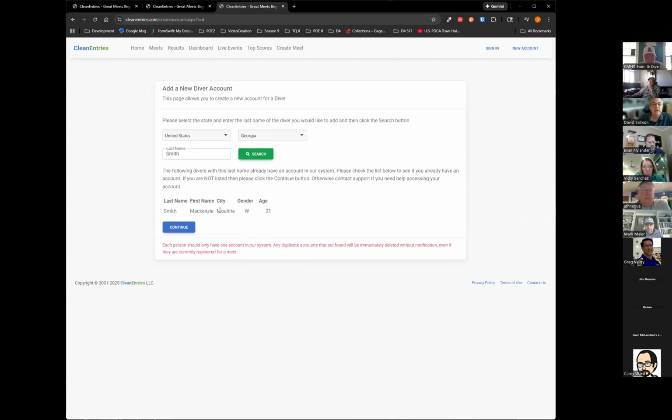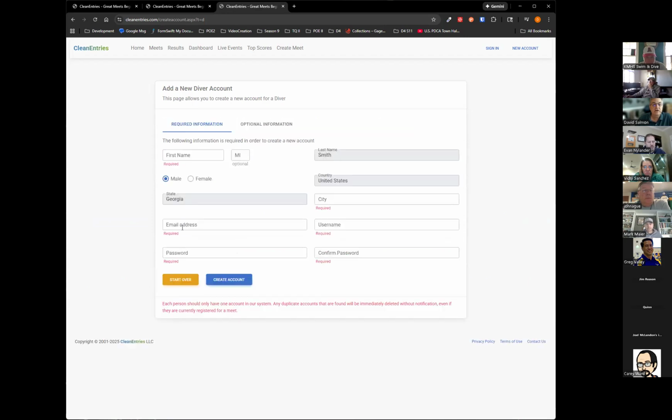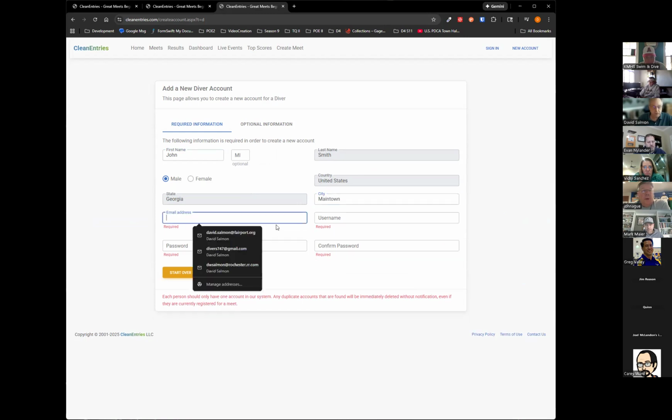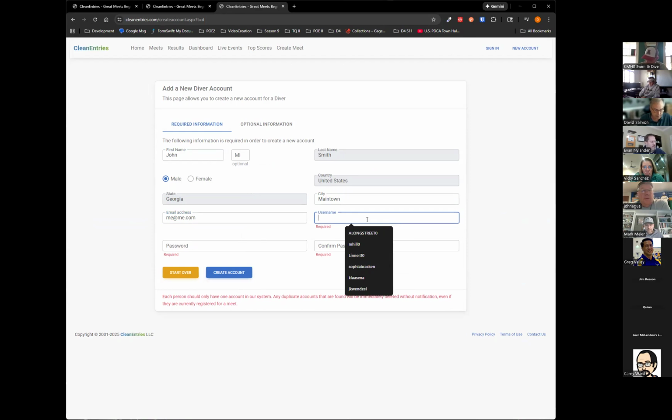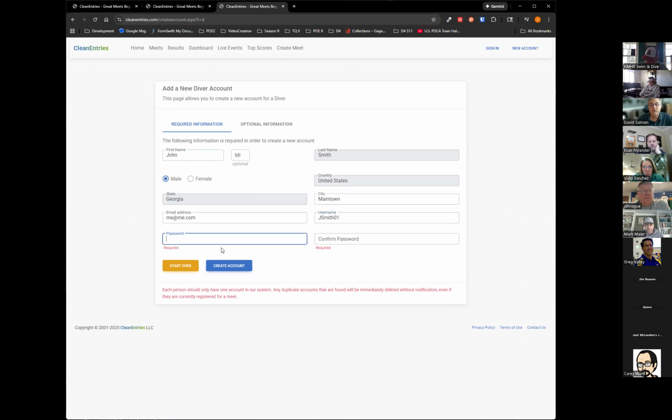If they don't have an account, they're not listed here, you can click continue and it will take you to the next page where you can enter in their full name, the city. You can put in their email address, make up a username for them. And if the username already exists, the system will tell you that. You put in a password that you want to use for them. And again, if you're creating an account for the diver and you've got your email address in there, you create whatever password you want, and then you can actually reset the password if you want.